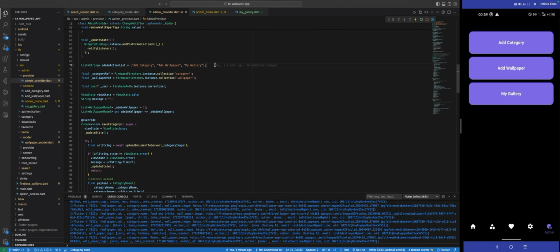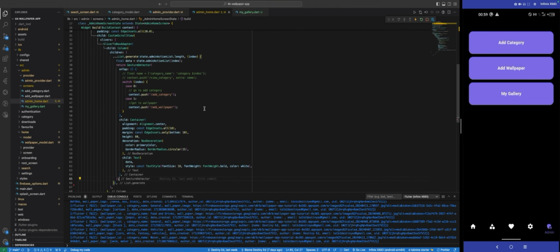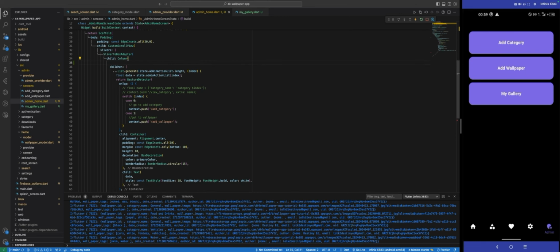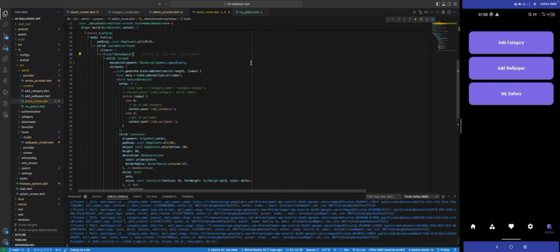Quickly, I'm going to go back to our admin home screen. Inside here, I'm going to add main axis alignment, and let's give it space evenly. I know this may not be the best UI, but it's going to definitely give us what we want.